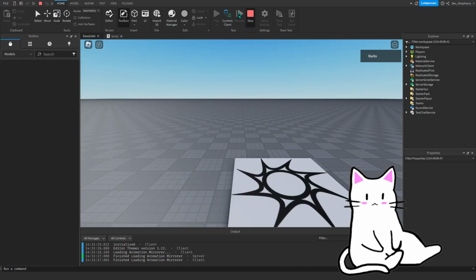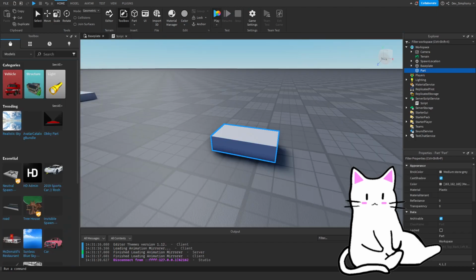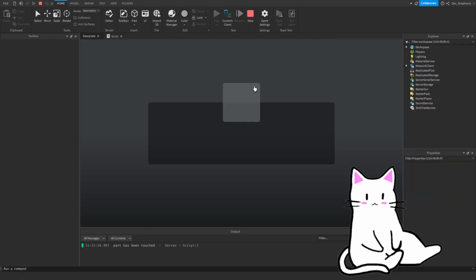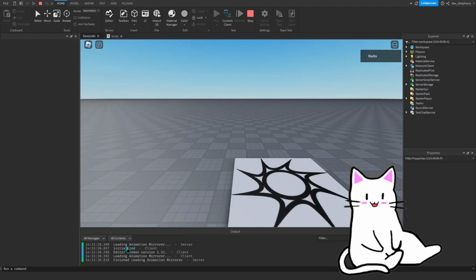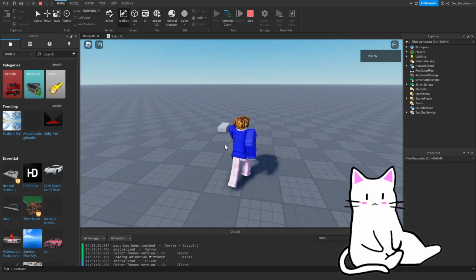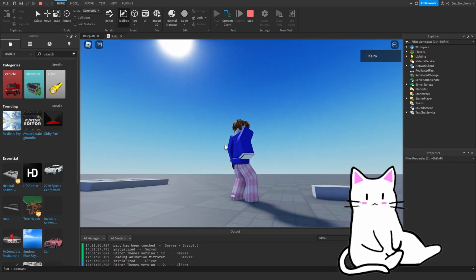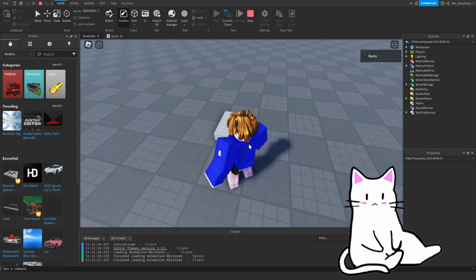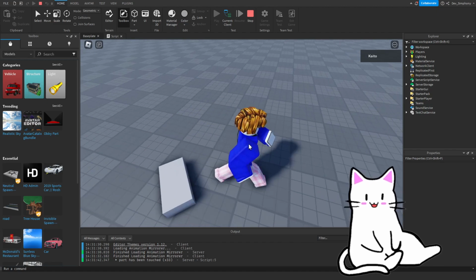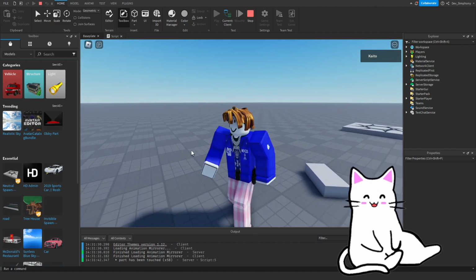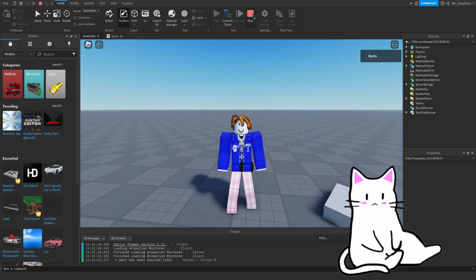Let's just play. Part has been touched. So now you may be wondering, why did it print "part has been touched"? What has touched the part? Well, the part simply has touched the ground. So if we touch our part, as you can see, it's printed several times because the part is getting touched by our character.